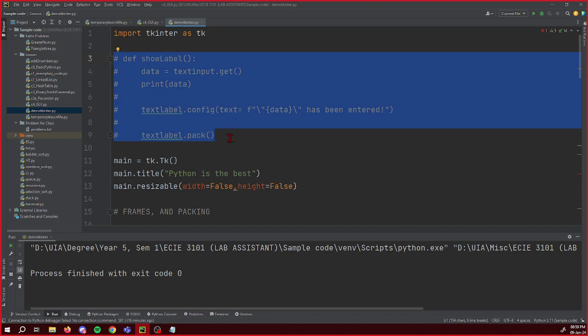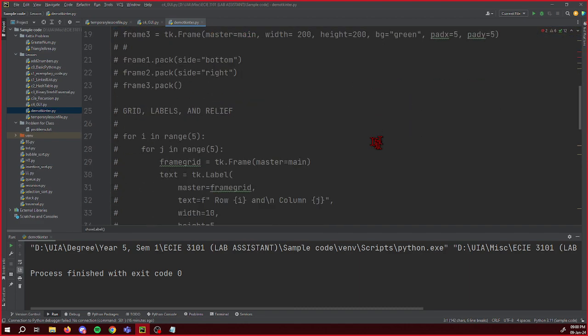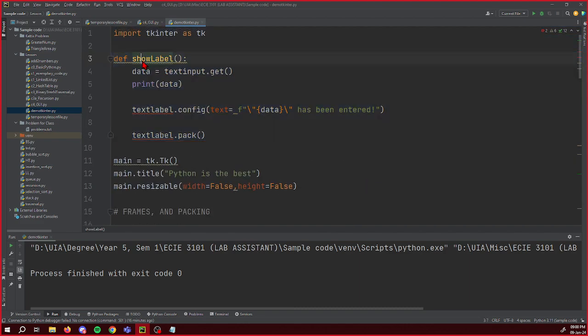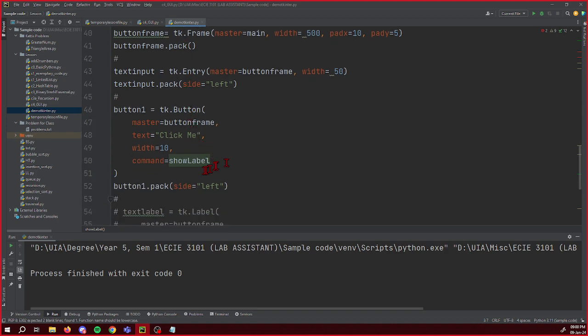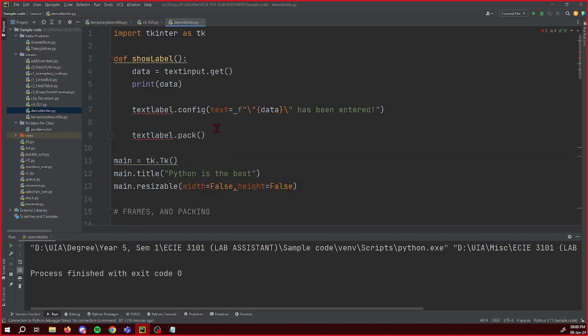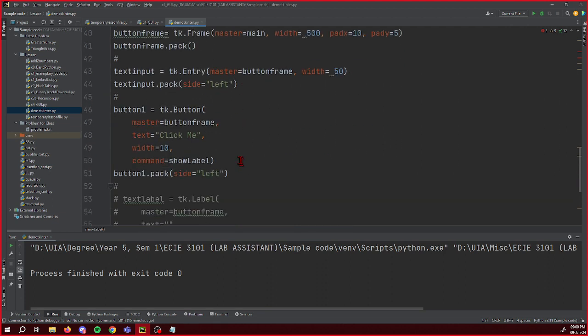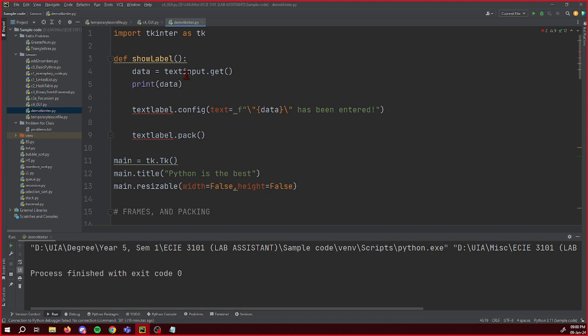So what do we do? We uncomment it. Why? Because I need this show label to be used as the functionality of this button one. So what does this show button do? It does show label data equals text input dot get. This is where we want to get the input from the entry. We already initialized input as a string input, which is entry, so we are calling it again within the show label to get the data there.